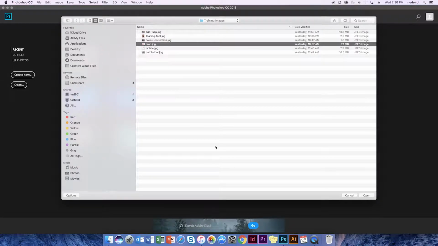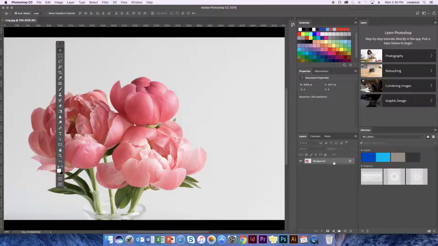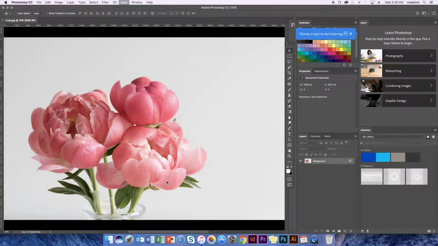Okay, so the next one we're going to be working on is cropping. So I'm just going to go File, Open. I'm going to go to my training images, open up crop.